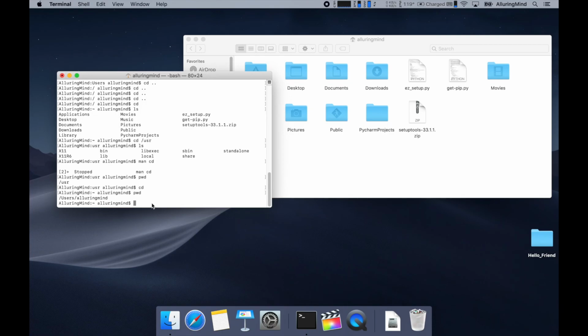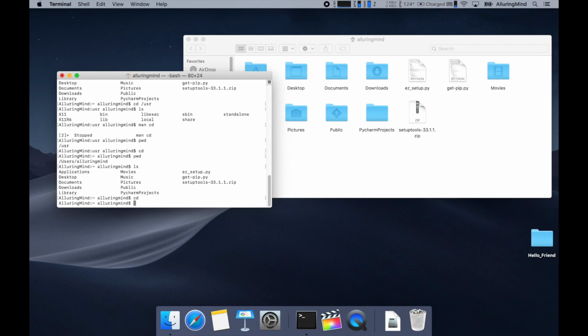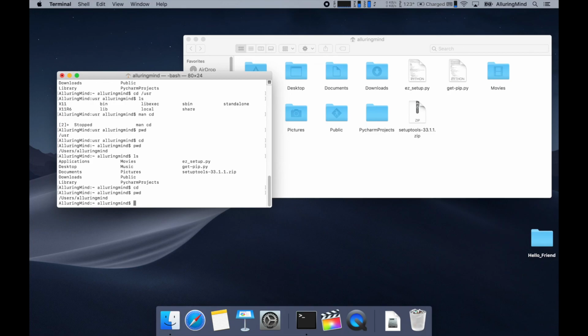To summarize, ls views the contents of the directory, cd navigates through the directories, and pwd shows the directory that we are currently in. That's it. Those are the 3 main terminal commands that you will need to know in order to be an efficient and successful Python programmer. Now we are ready to set up our workspace in the next video.